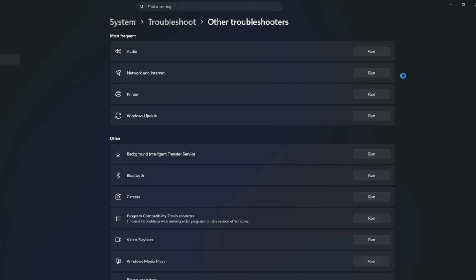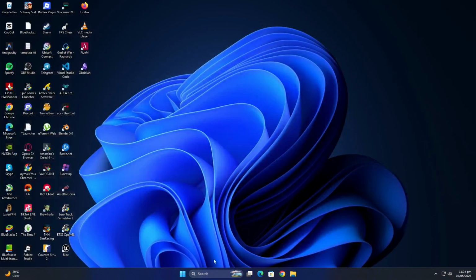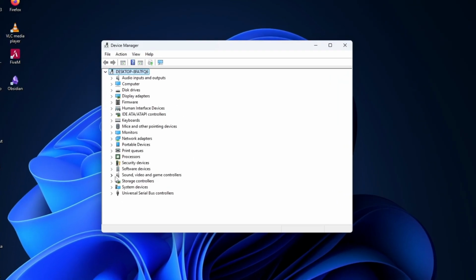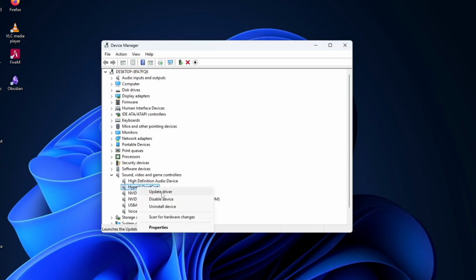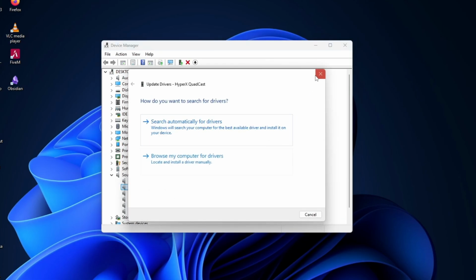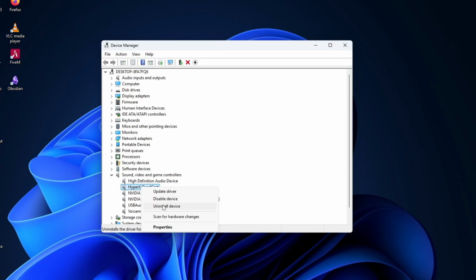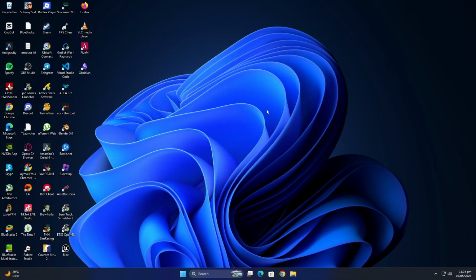Another common fix is to update or reinstall your audio driver. Right-click the Start button and open Device Manager. Find the section called Sound, Video, and Game Controllers and expand it. Right-click your audio device and choose Update Driver. If that does not work, choose Uninstall Device instead. After that, restart your computer, and Windows will automatically reinstall the driver.